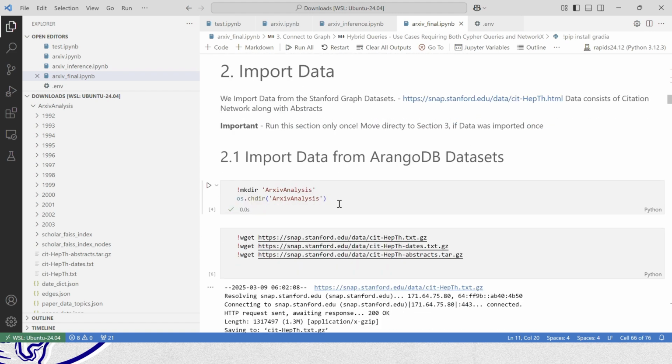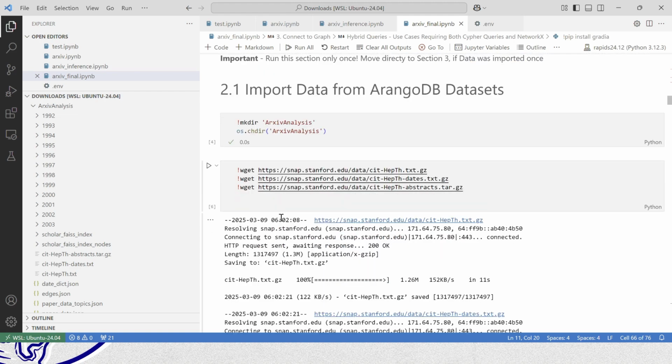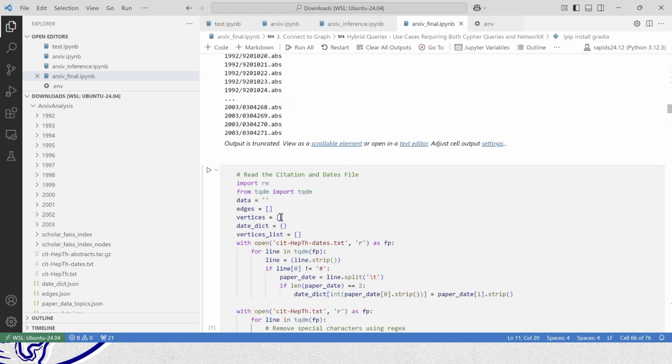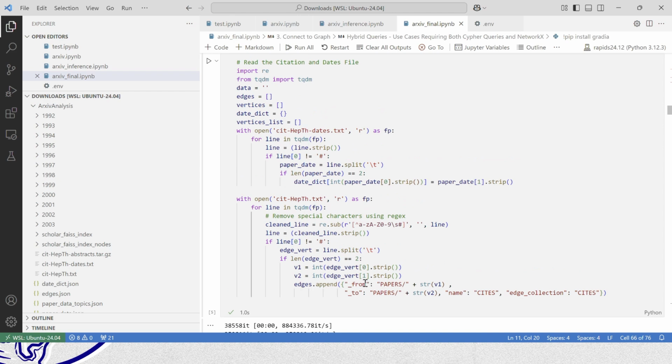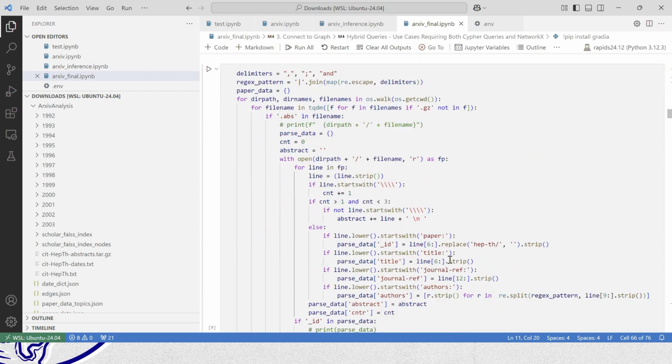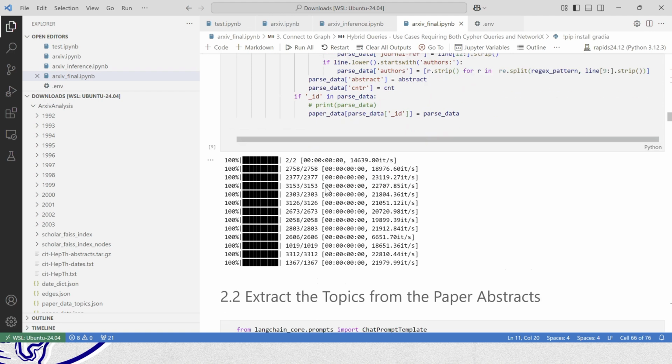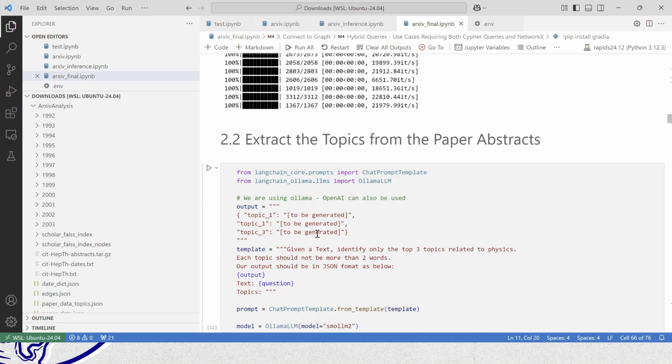We then start with importing the data. So this is where we download the data from the Stanford website and then unzip it. Then we start reading it and generate the edges and the vertices. So here we start extracting the information from the abstract and generate the entire paper. Then we move on to extracting the topics from this abstract.